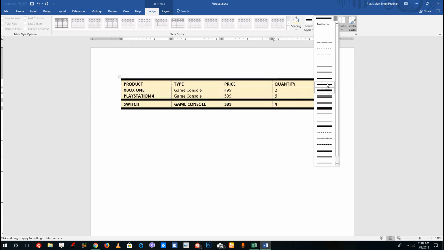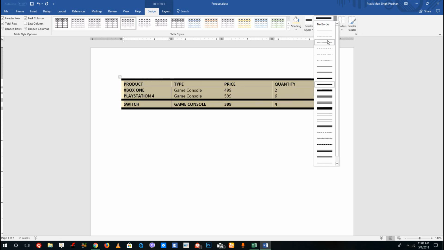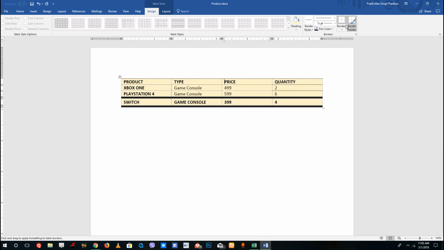So you can also choose different types of border. Let me just disable the border painter right here. And I'm going to select all of these, and then maybe I want this kind of border right here. So you can see that I can paint the border again for a different kind of border.